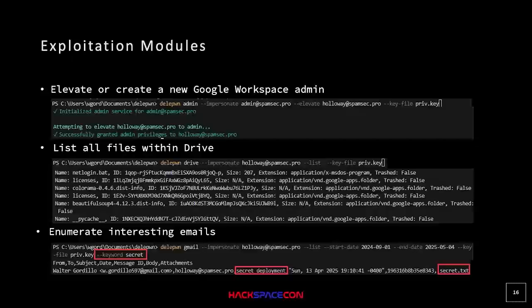And as I'll go into in the later slides on detection and mitigation strategies, you'll see that it is pretty difficult to backtrack and attribute this activity to domain-wide delegation, because you're not really compromising credentials. You're not really authenticating to someone's account. You're actually impersonating them with a service account. So it's a little harder to attribute this when the security team is doing forensics and trying to rebuild the timeline of what happened. So you can elevate or create a new Google Workspace admin.